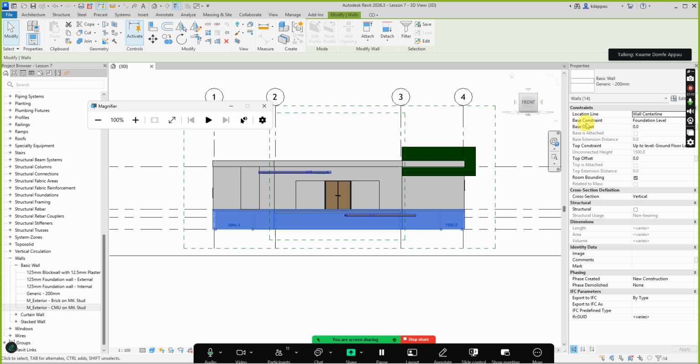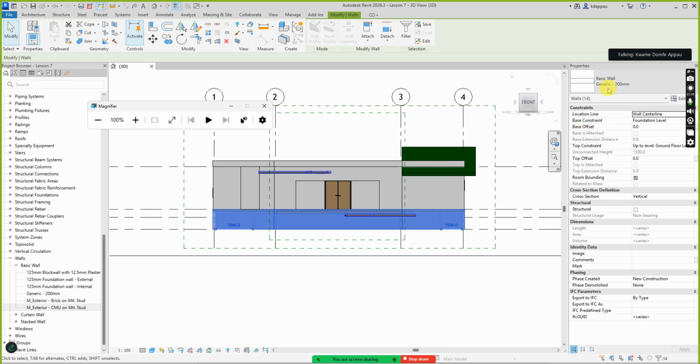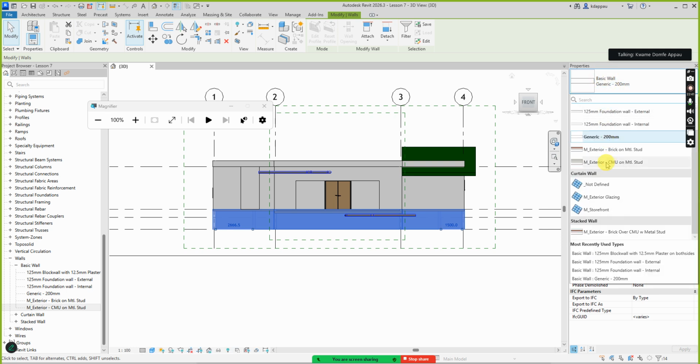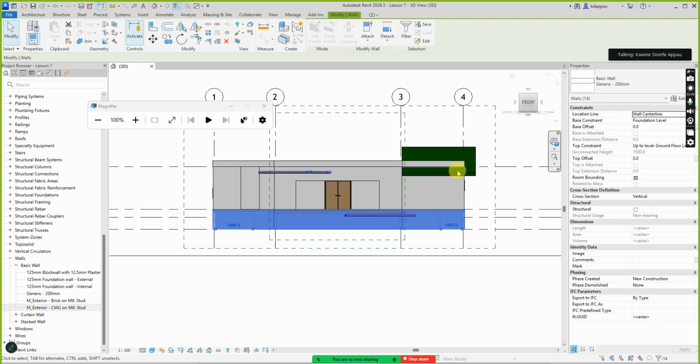Then go to my properties. See that all the walls are now assigned generic 200. And I want to change them from generic 200 to foundation wall external. So all of them, I'll put them on foundation wall external for now. So I'll select them. So all the walls are now on the foundation wall external.